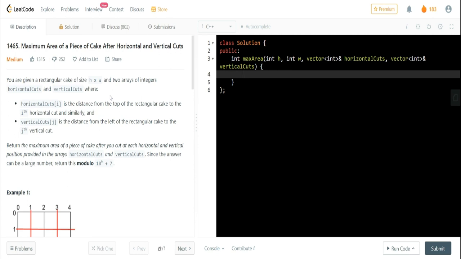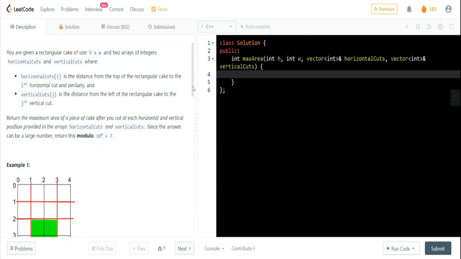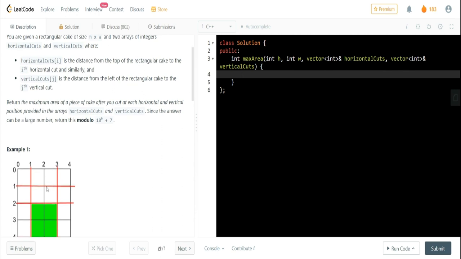As given in the question, we are given a rectangular cake of size h into w, and we are given two arrays of integers, horizontal cuts and vertical cuts. The horizontal cuts contain elements which are the distances from the top of the rectangular cake to the ith cut. Suppose the element in the horizontal cuts is 2. So the 2 implies that the distance from the top is 2.